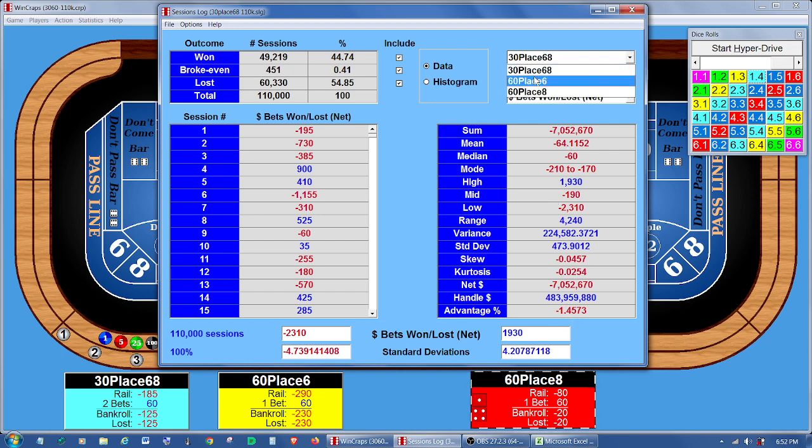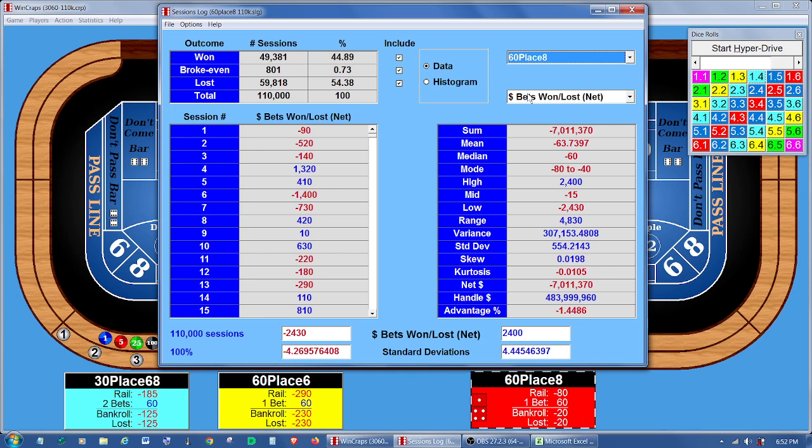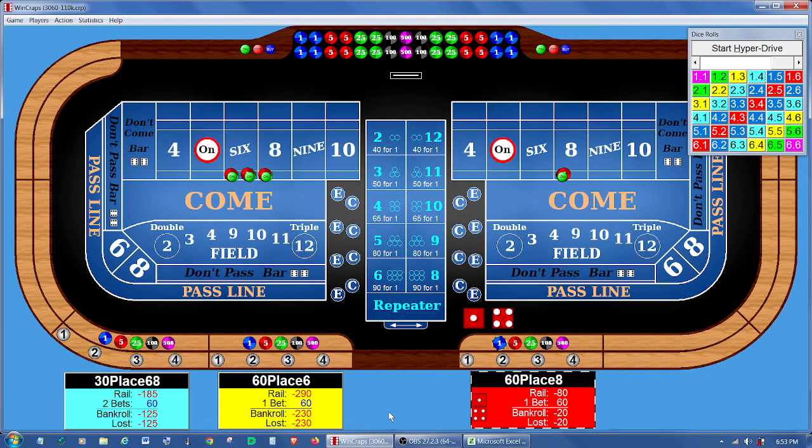Let's see, how does that compare to, say, the $60 place 8? Okay, that has a win rate of 44.89, loss rate of 54.38. That's pretty close to the other one. Average loss per session minus 63.7. That's pretty close to the $30 bets as well. And advantage of minus 1.44. Again, pretty similar. So what I want to do now is kind of put this into an Excel spreadsheet.